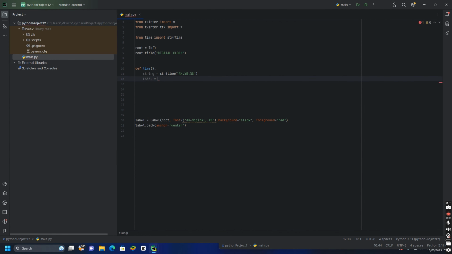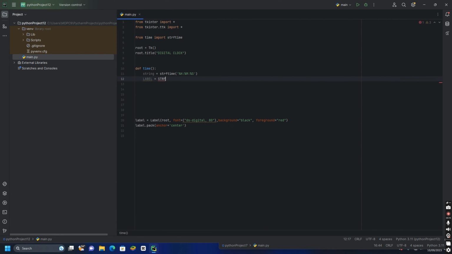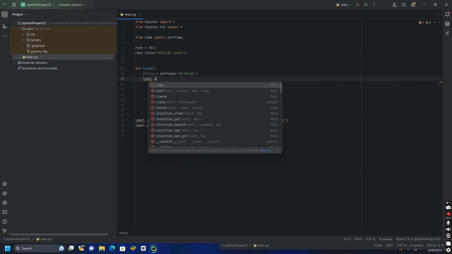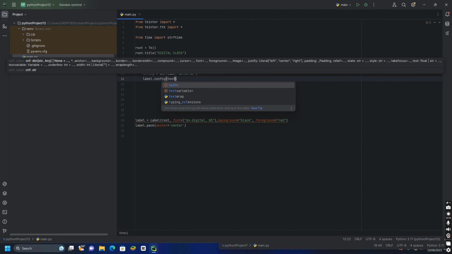Now label equal strftime. Oh, sorry guys, there is a small letter, but I took a capital letter. Now it's okay. Label dot strftime. Sorry guys, that's not strftime, that's one thing. Yeah, that's one thing, right? Now bracket, text.